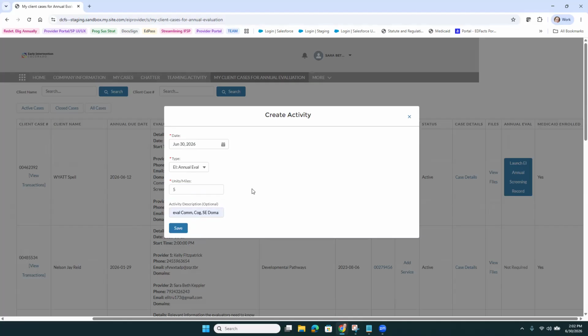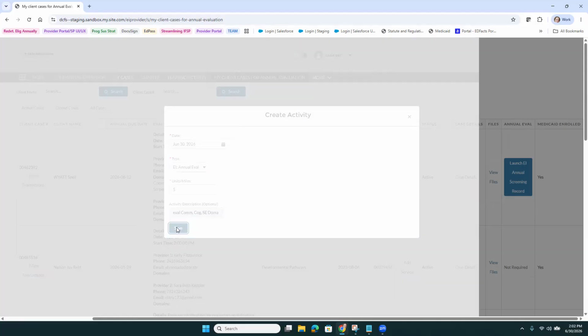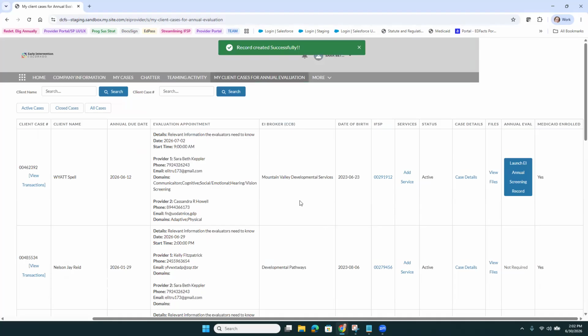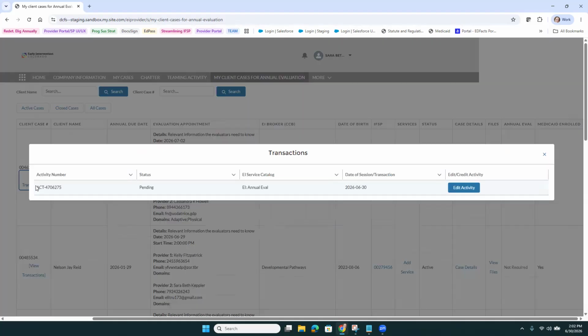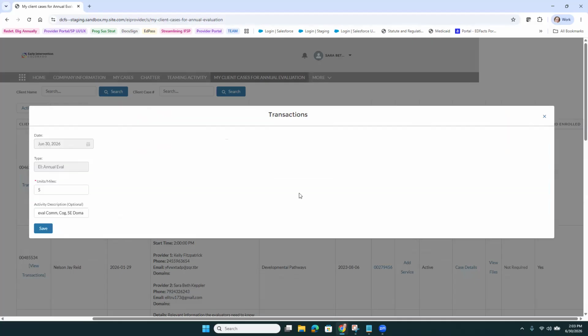There's no ability to enter the rate because the rate is $32.50 per unit. The exact amount of units is important because this is how you calculate those units up or down. And so I'm going to select save. I got a record saved successfully box, but under view transactions, I can see here's my annual. I do have the ability to edit it. However, I can only edit the number of units.